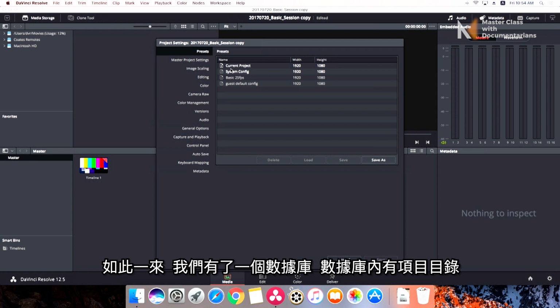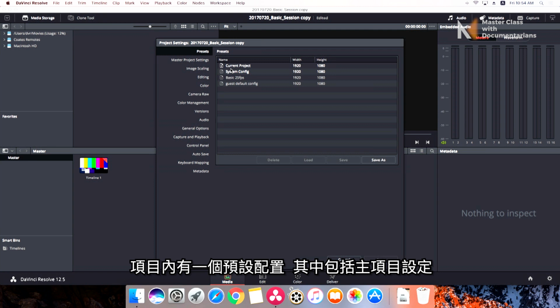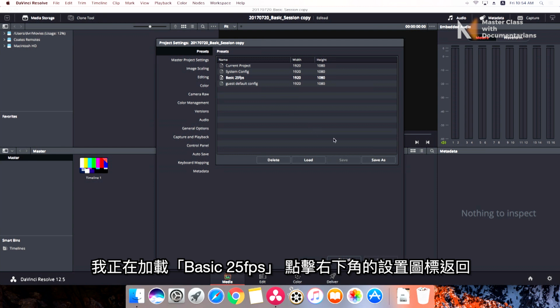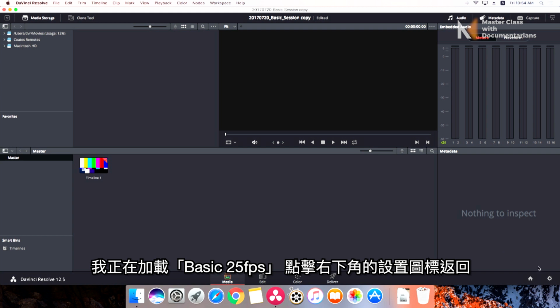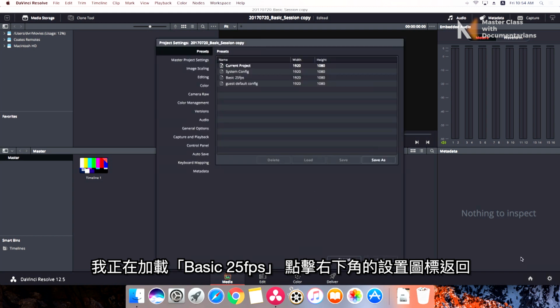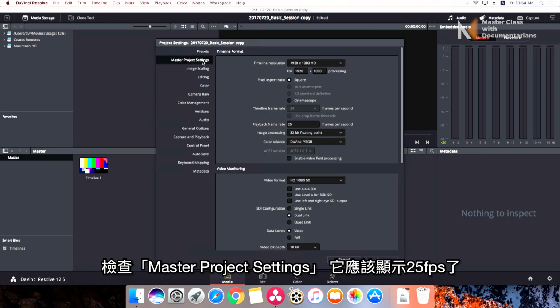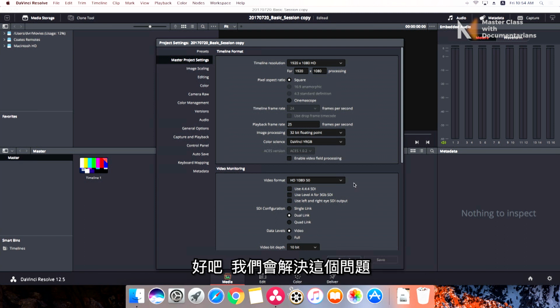So I'm going to load my preset configuration. Again, we have a database. Inside the database, we have a directory of projects. Inside the project, we have a configuration preset that has our master setting. So I'm loading the basic 25 FPS. I go back to the settings icon in the lower right, and now I check to see that the master project setting should have given me 25. Okay, well, we'll fix that. And then it has other aspects.